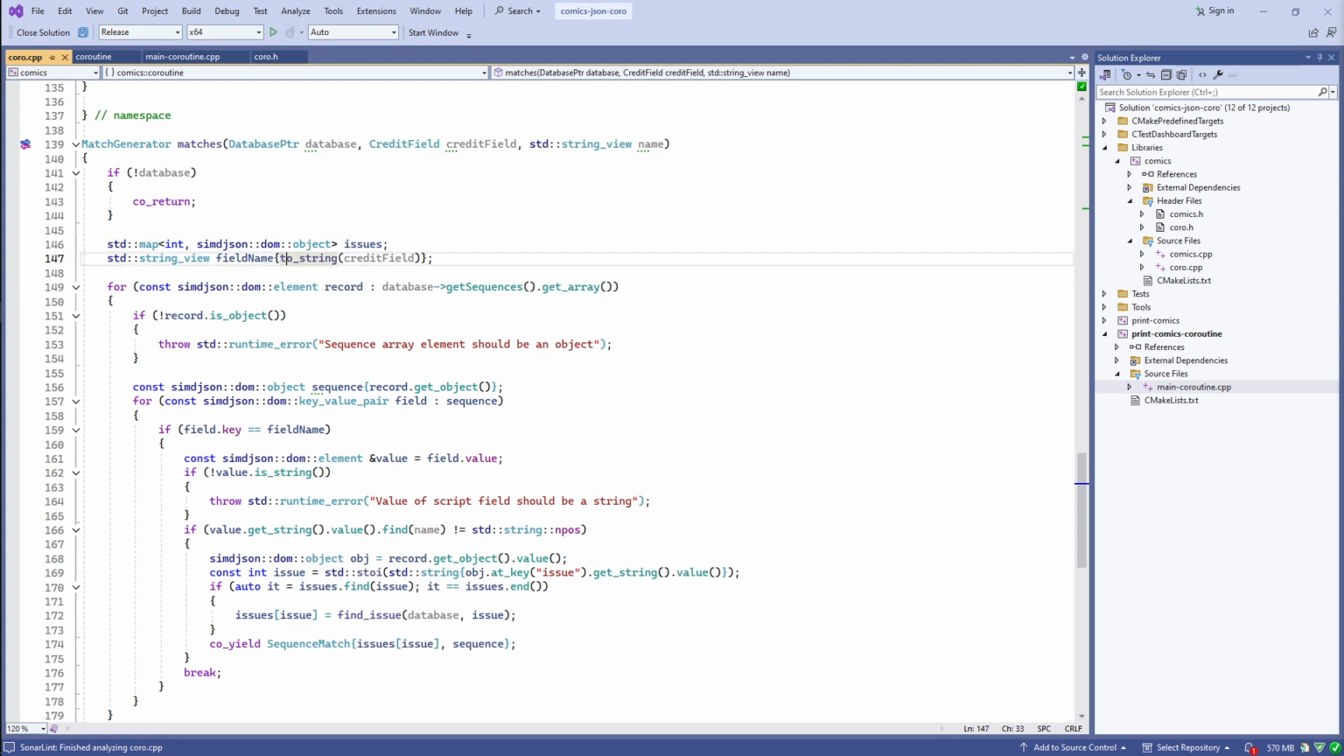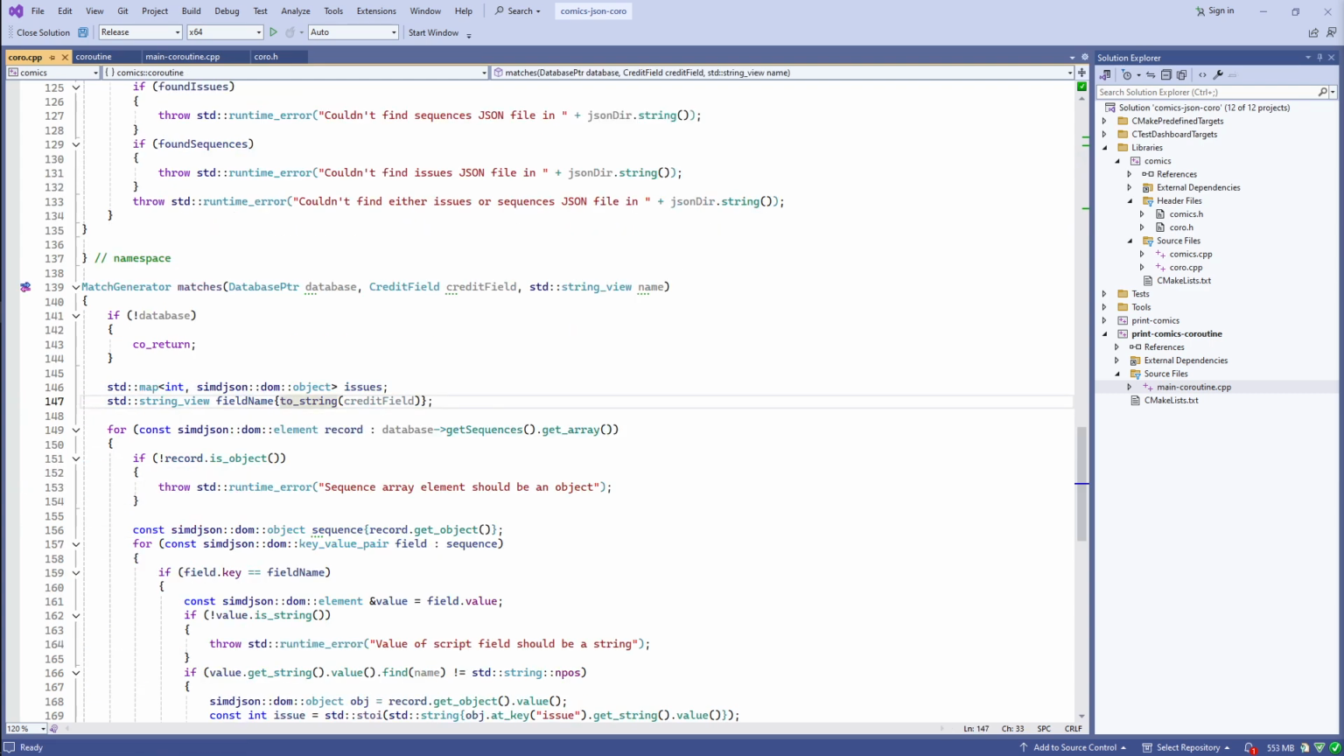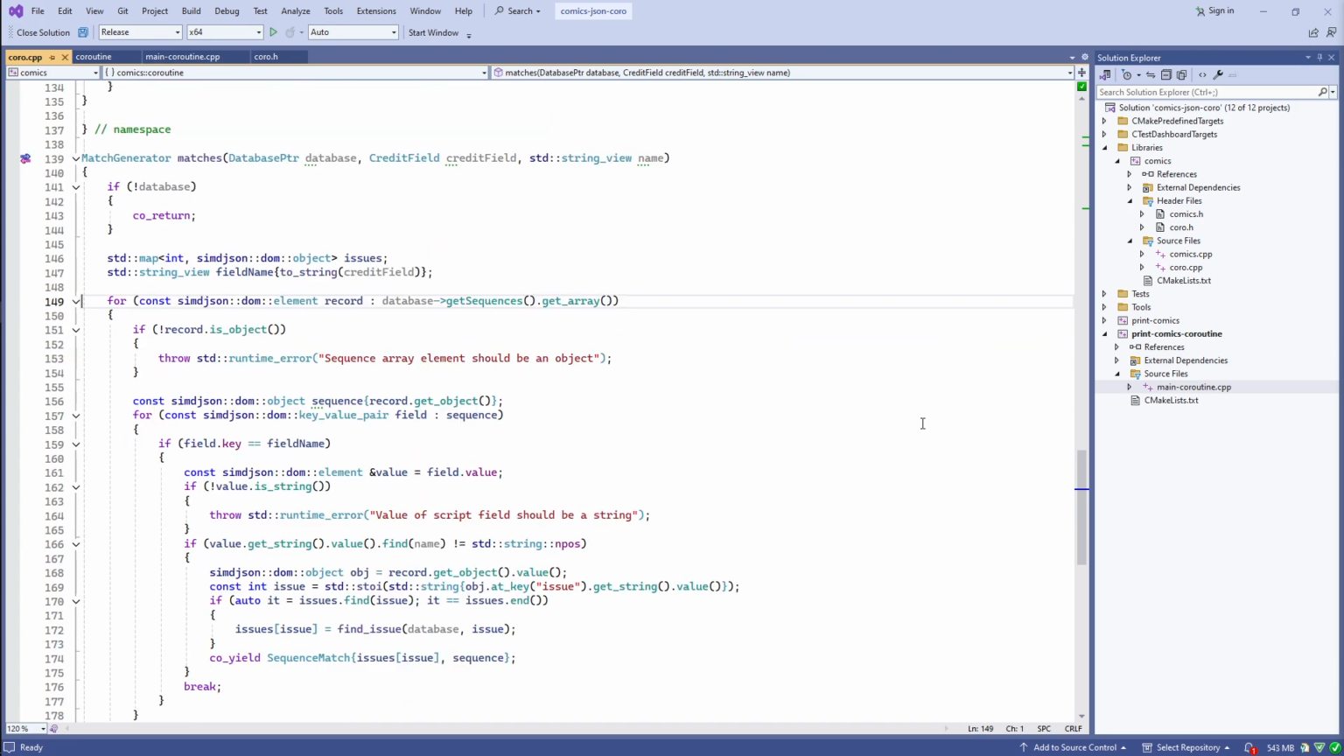It turns out my toString returns a string view because I'm just returning string literals for the different things. So it doesn't need to be dynamically allocated, so it can be a string view, and the lifetime will be just fine because the string view will be pointing to a literal string, not some kind of dynamically computed string whose lifetime might have expired.